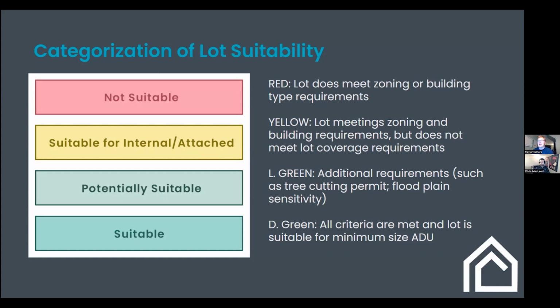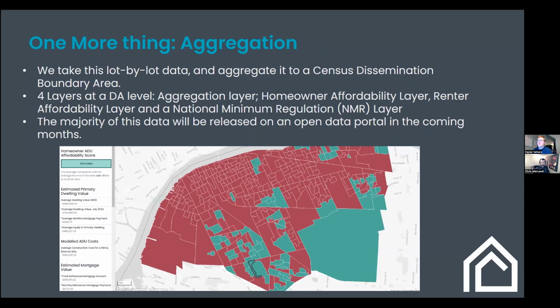And what you'll see, and Chris will talk about, is that lots that show up dark green actually have on the map an area highlighted to say this is your buildable area for ADUs in your community. One thing that we're not going to talk about a lot right now, but is in our data, is aggregation. So everything we talked about up till now is on a lot by lot basis, 2.5 million lots.